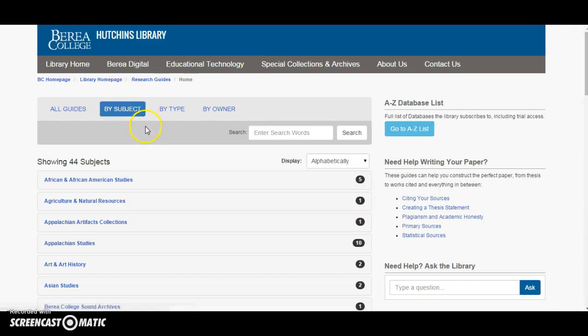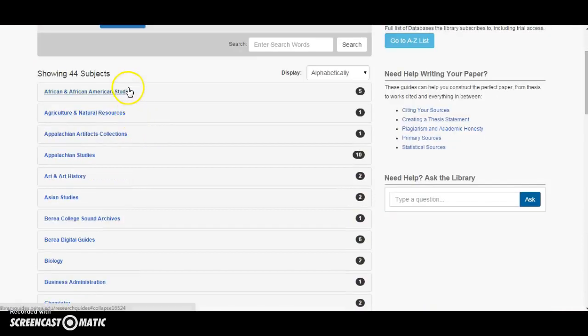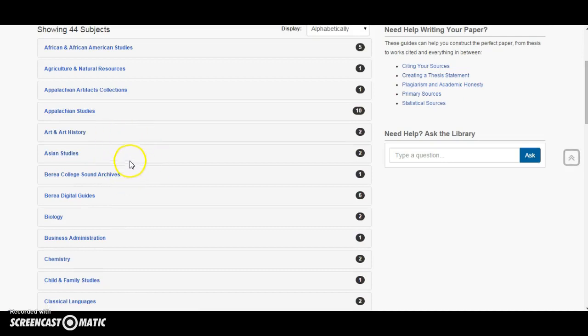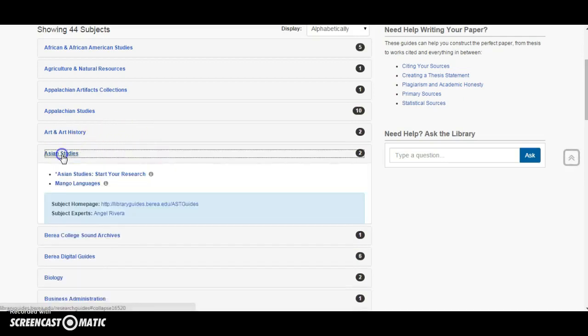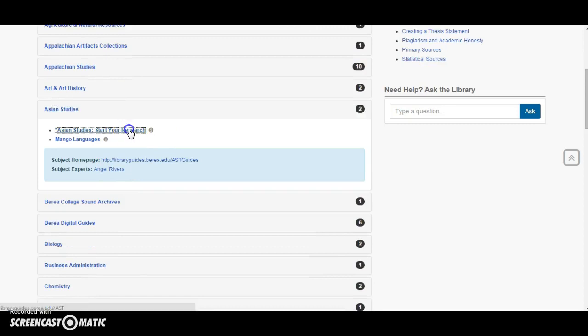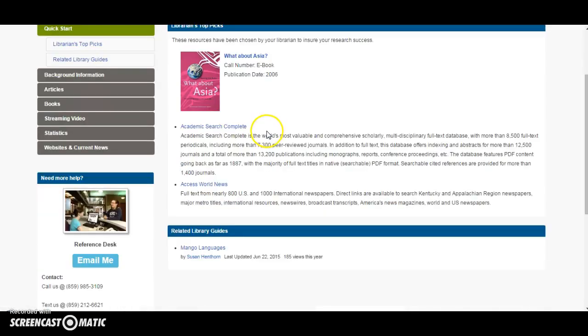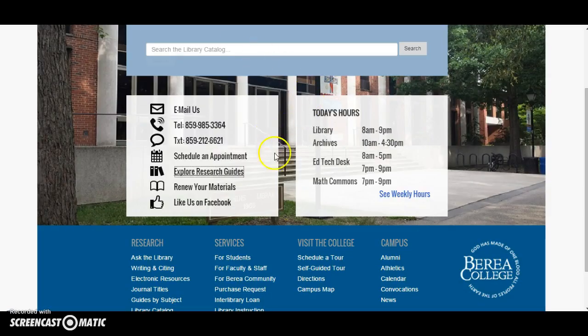So research guides are guides that have been created to help you start your research for any particular subject. Let's say I'm researching something within Asian Studies. It'll take me here and give me the top picks about Asian Studies, and also the databases that we subscribe to that would have the best information. It's super handy for research.